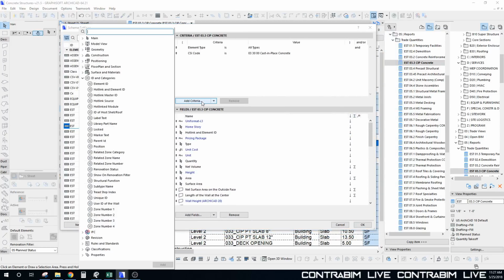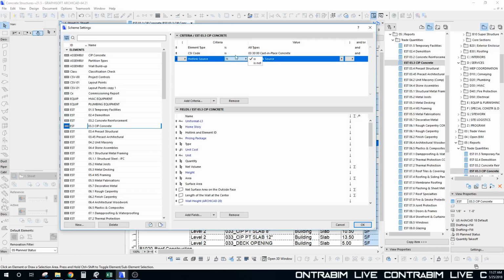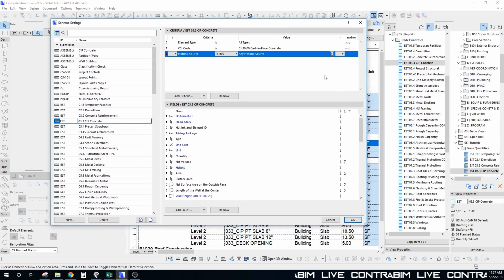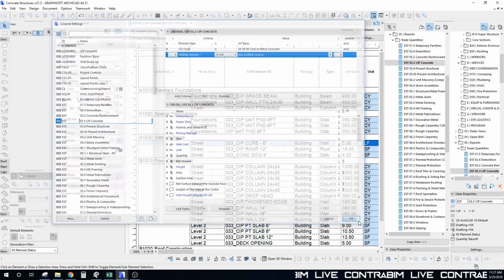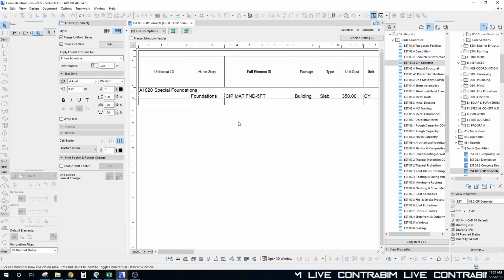So going into the scheme settings here at the top, we can see we just have all element types and a CSI code as our filter. But if we wanted to go in and add a hot link source, specifying that we don't want our hot link source in this particular schedule, then we can do that by just adding that into the criteria. So if we apply that, then we can see that the only thing in the schedule now is just that mat foundation.